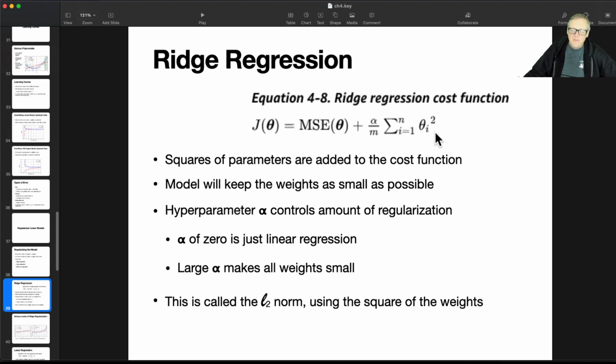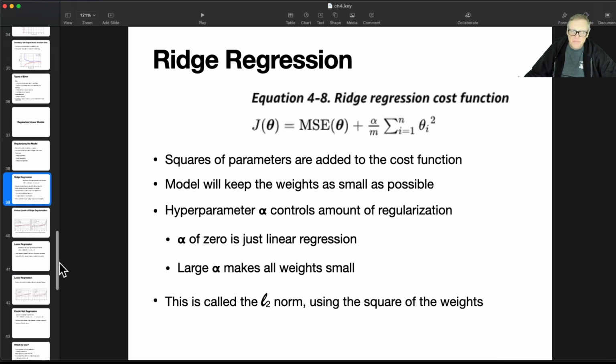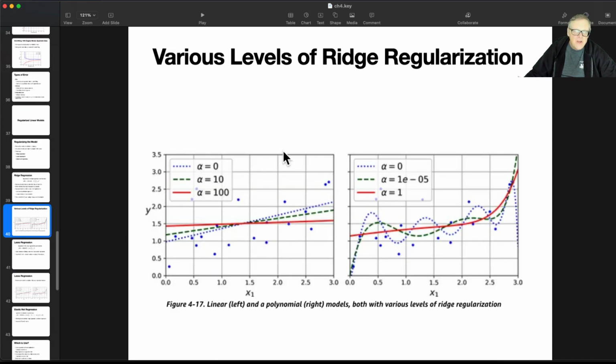That's one way. And you just have a parameter here. Alpha is the hyperparameter that controls how much of that you put in. So you can regularize it by just causing it to use shallower slopes. All right, and so here's various levels of ridge regularization. We're fitting here with alpha of 0. You fit the best line through here, and if you increase alpha, it favors flatter models.